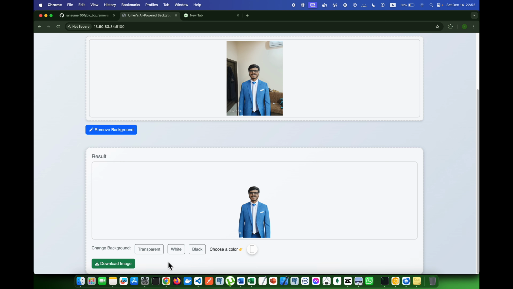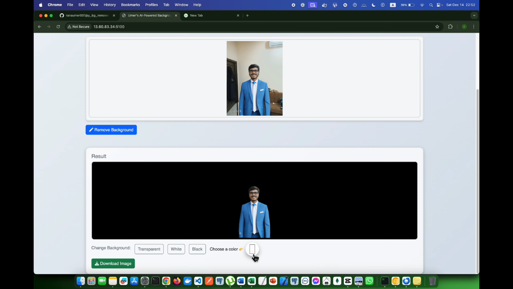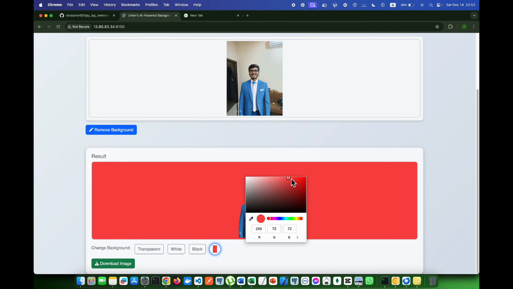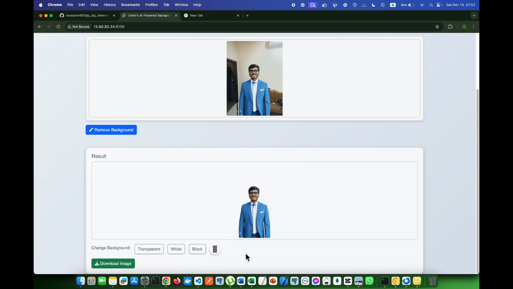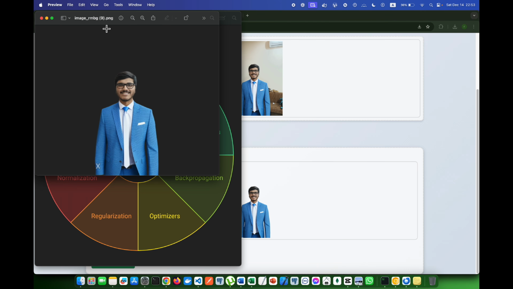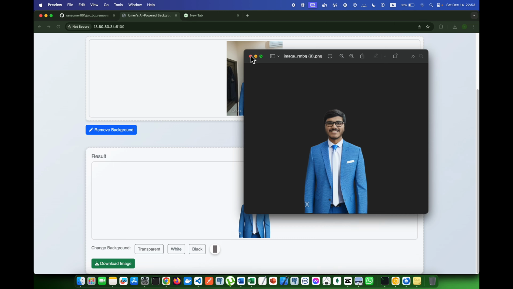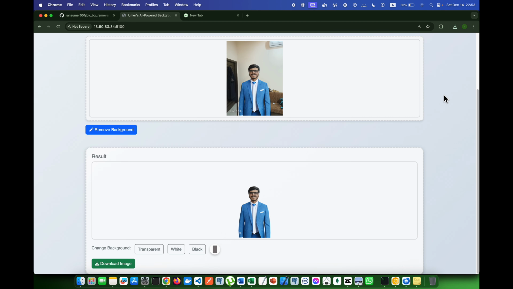You can download it using the transparent background, using the white background, as well as the black background and a colored background. So you can also select a color based on your choice. As I prefer a transparent background, I will hit download image, and as you can see here the image is downloaded with a removed background. So I will close this right here. So this will be our complete project.